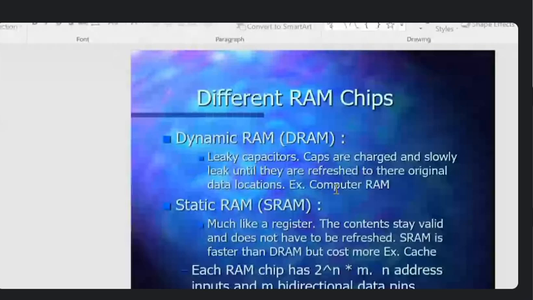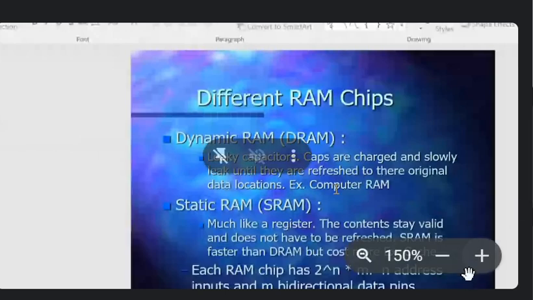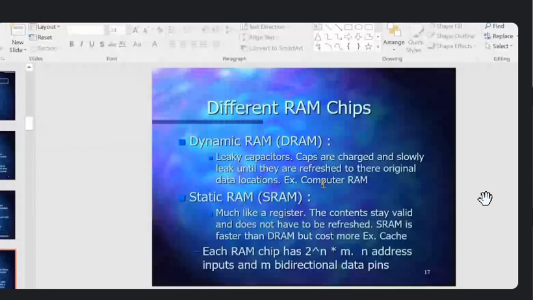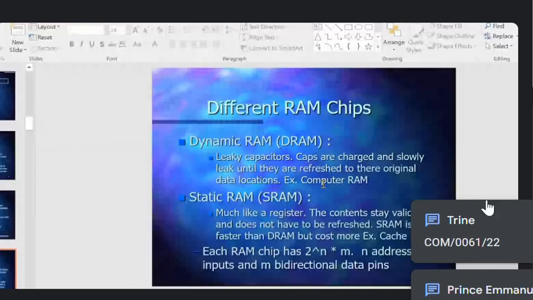So each RAM chip has 2 to the power n multiplied by m addresses. So it has n address inputs and m bidirectional data pins. So depending on the m, you can determine the capacity.